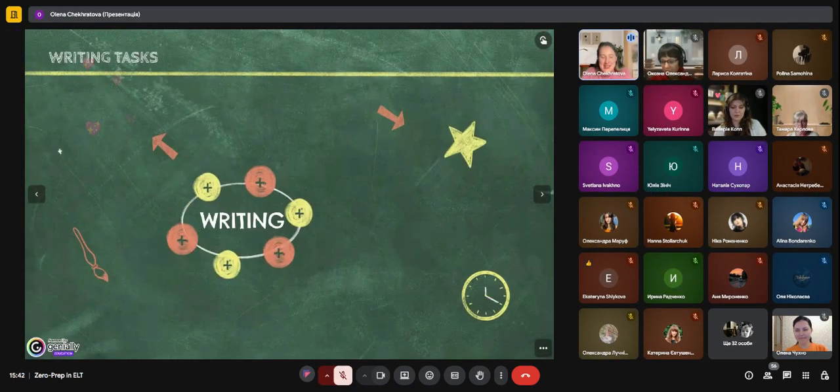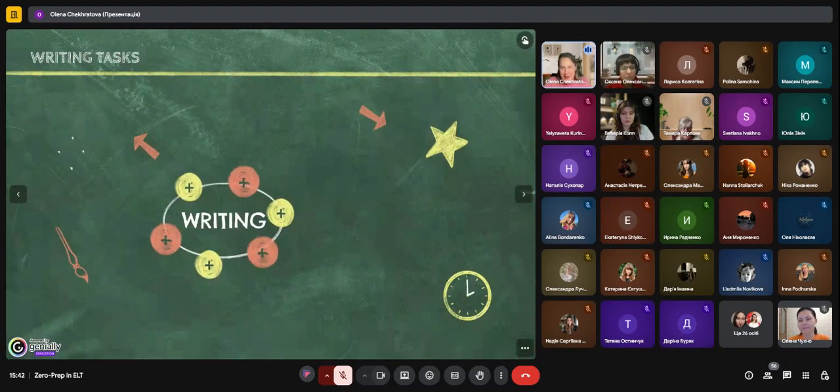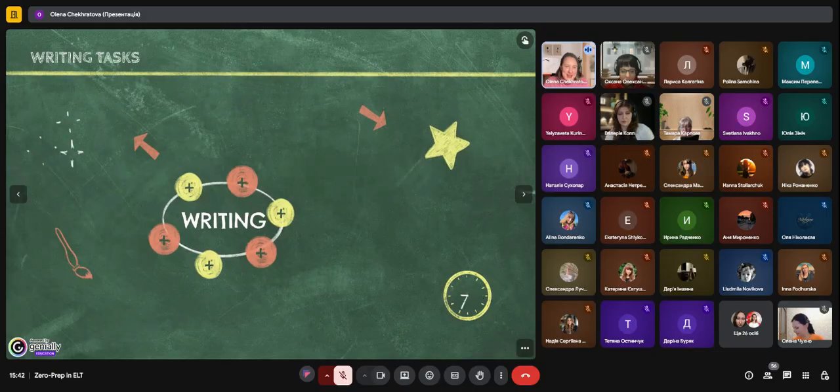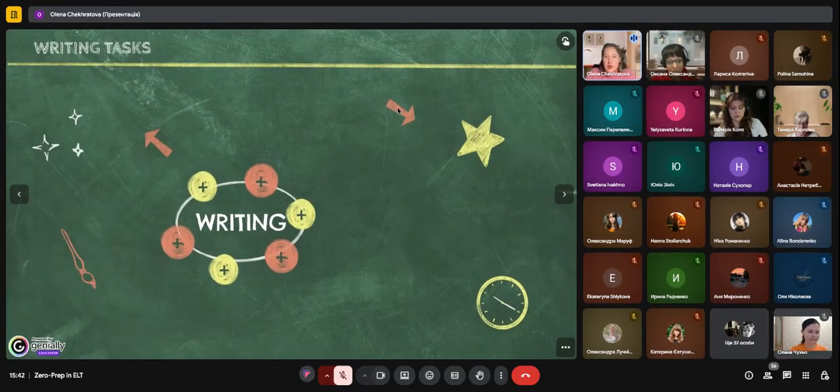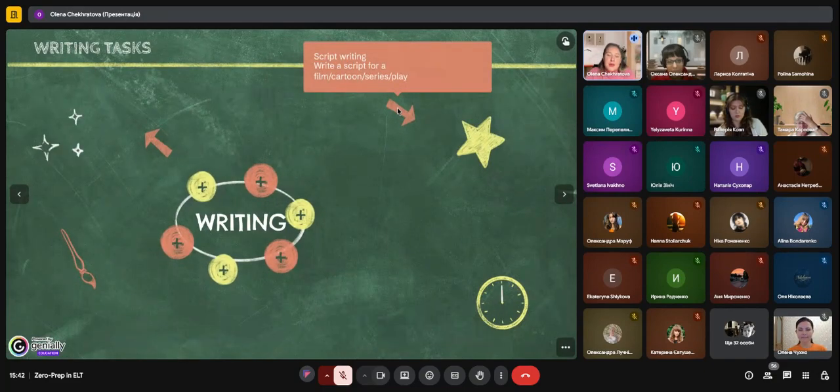Let's continue with some other tasks. So we have writing and listening tasks left. And if you think that writing can be boring, yes, it can. But still, we can find something to make it fun, creative, and interesting. So we will start with that fun, creative, and interesting thing when you can ask your students to write a script for a story. So it may be a script for a film, cartoon, series, play, whatever.